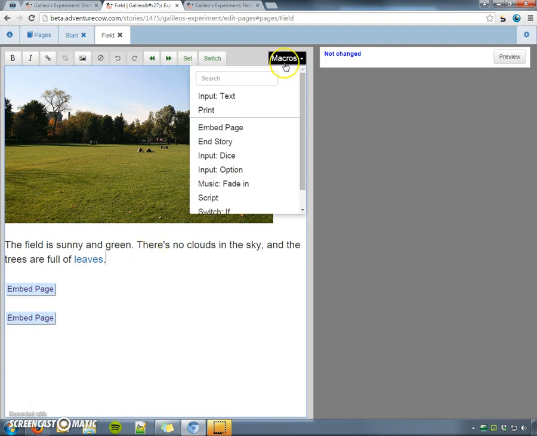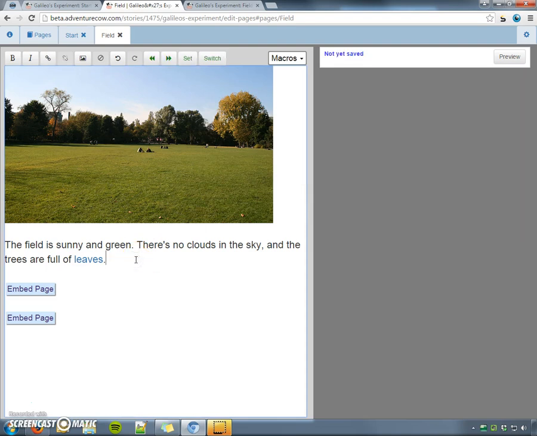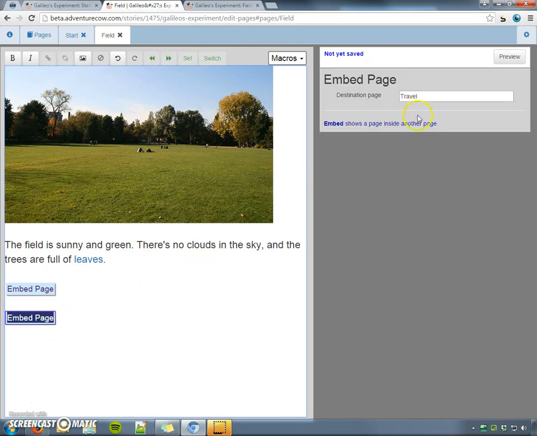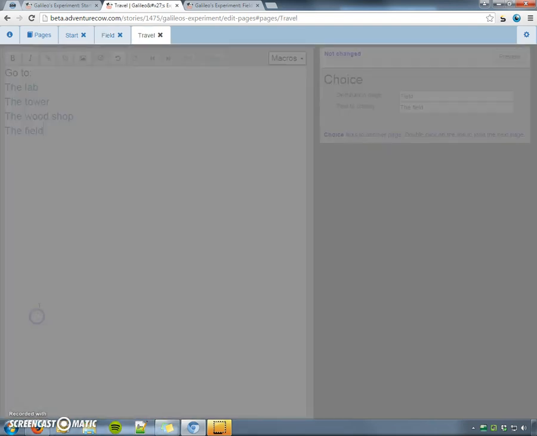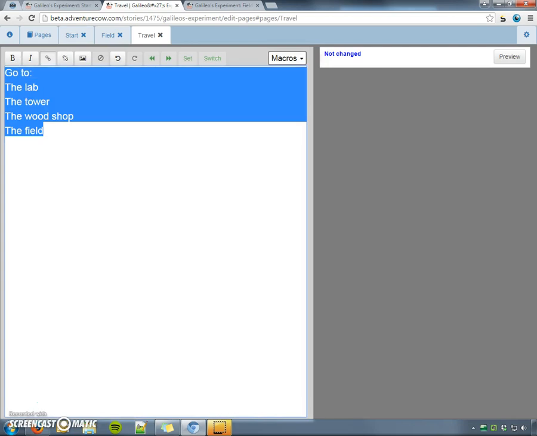You can add a new embed page by going to macros and clicking on embed page. All it does is put one page inside of another page. And in this case, we added the travel page. What does the travel page look like? Well, I'll double click here, and you can see that it is just a list of all the places that you could travel to. So that's the first thing, travel pages.